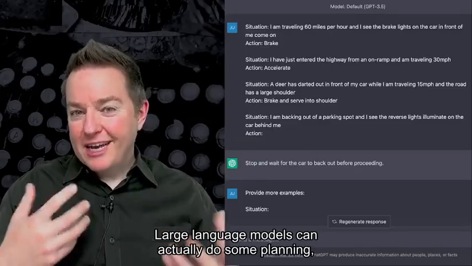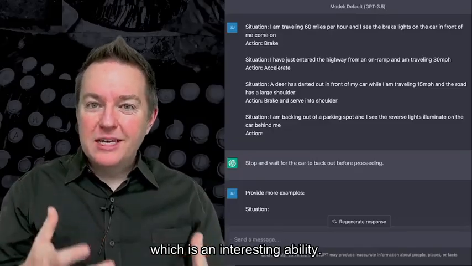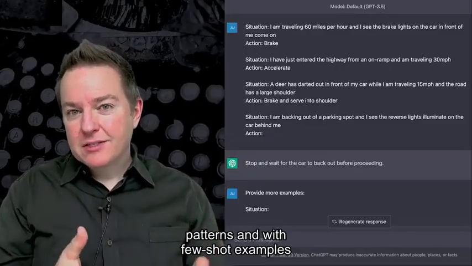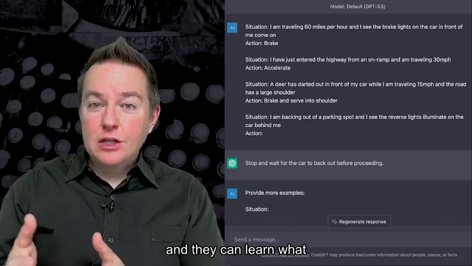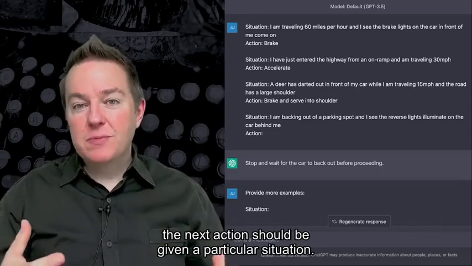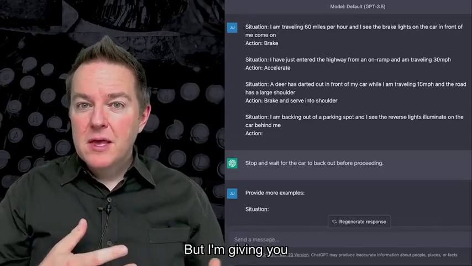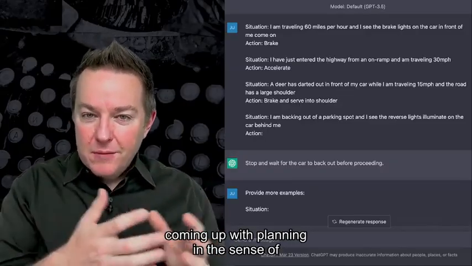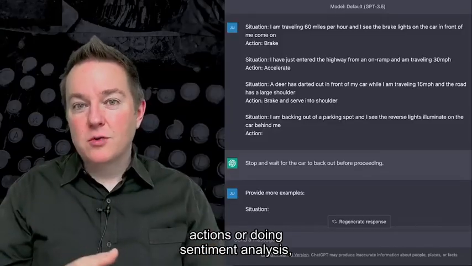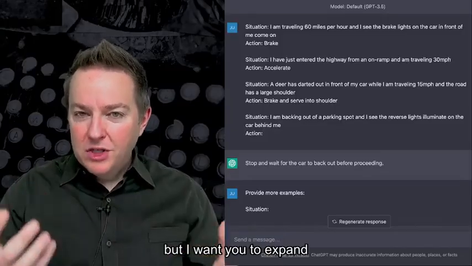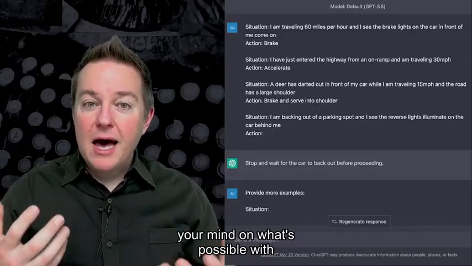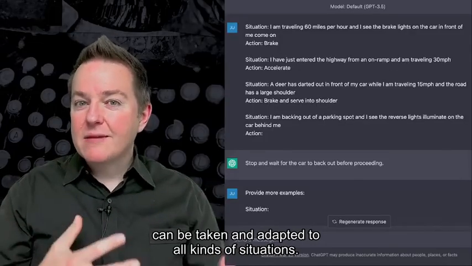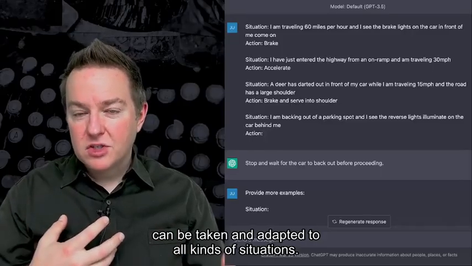Large language models can actually do some planning, which is an interesting ability. They can take patterns with few-shot examples, and learn what the next action should be given a particular situation. But I'm giving you this example not because they're limited to planning in the sense of actions or sentiment analysis, but I want you to expand your mind on what's possible with few-shot prompting and see it as a technique that can be adapted to all kinds of situations.